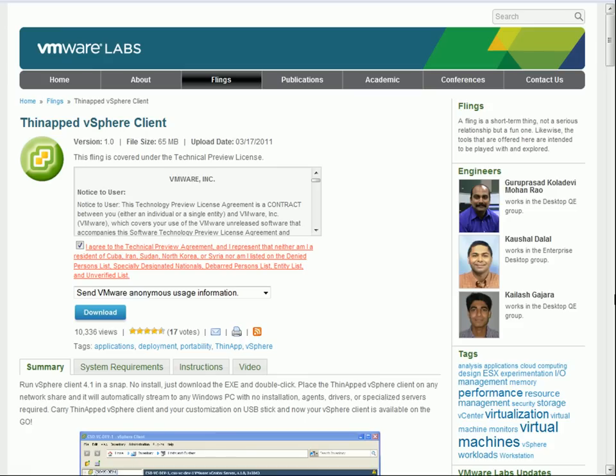It's a thin-apped version of the vSphere client. So in other words, they've taken the vSphere client and they've used application virtualization to virtualize that software and package it independent of the guest operating system. So what that means to you is you don't have to install the vSphere client. It's just a simple executable. You just run it. You could run it from a USB key. You could run it over the network. It's just a single file that you run, and it's the full vSphere client. It works. It's super cool.